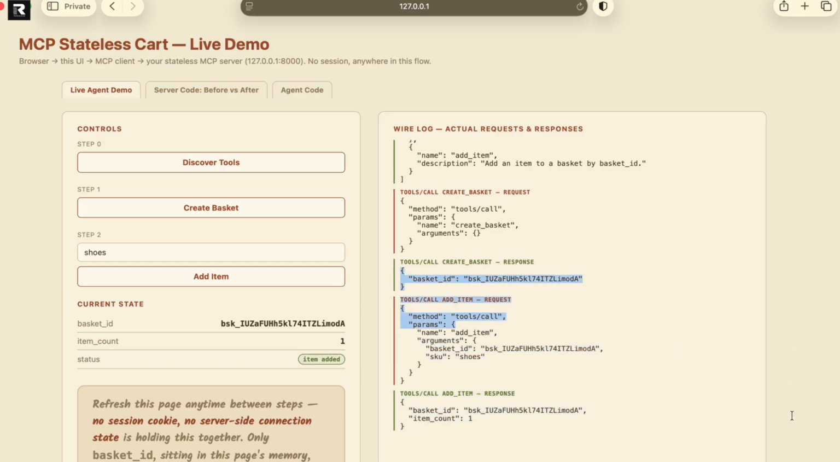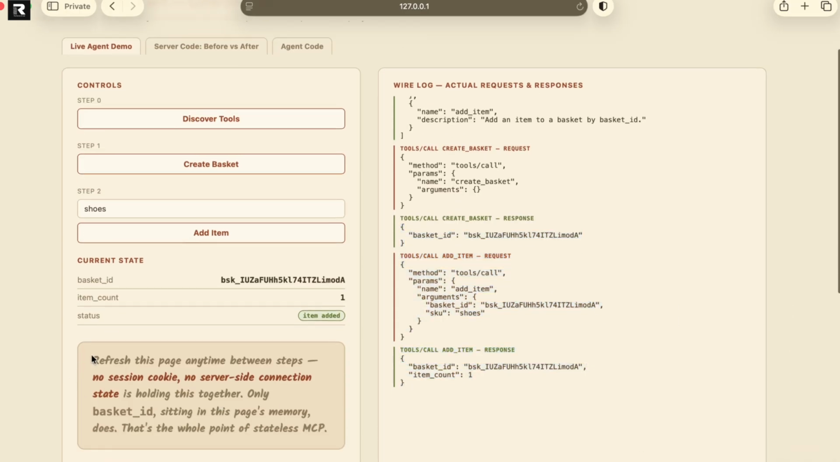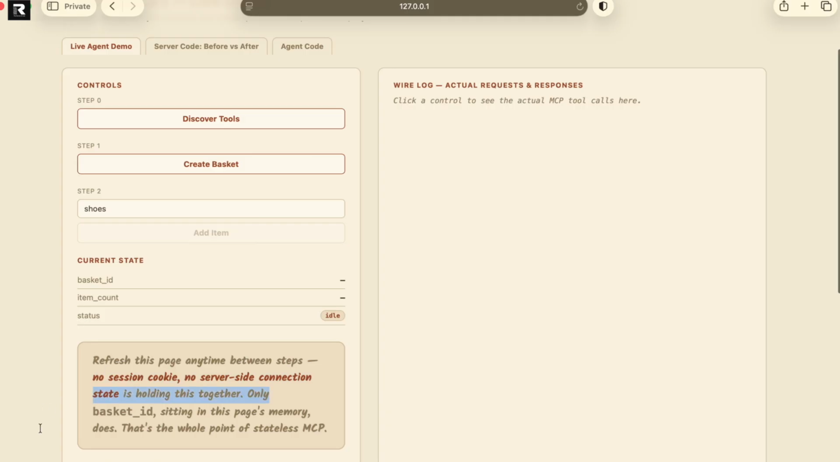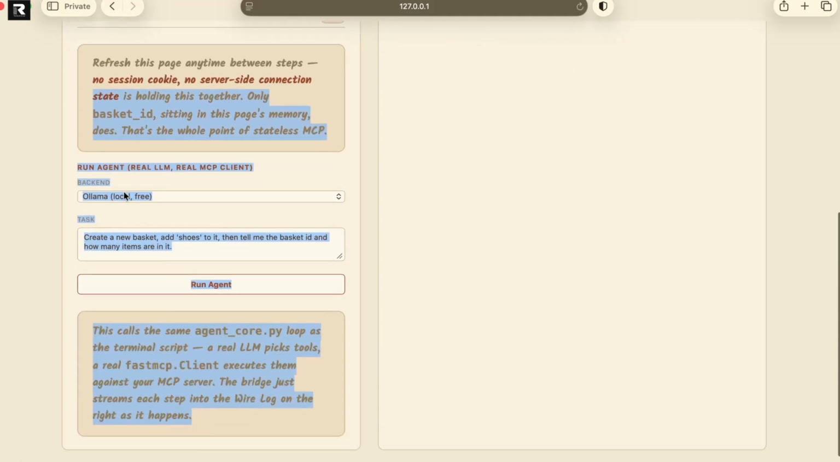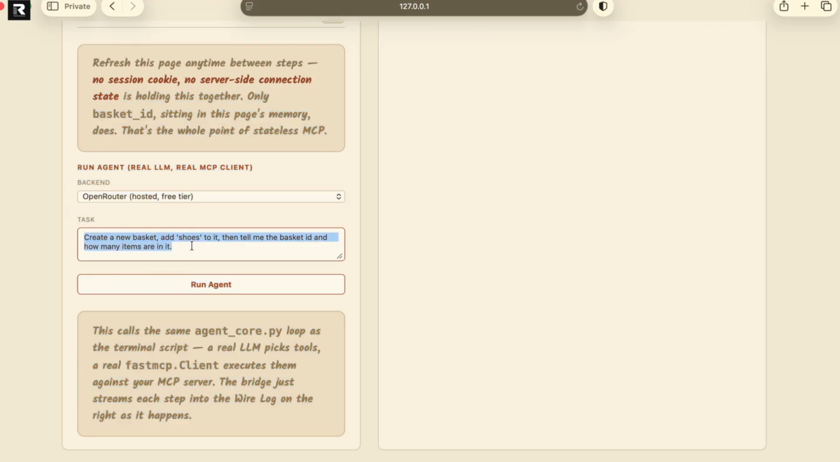Watch what happens if I actually refresh. The page forgets everything, but the basket itself is still sitting on the server because it was never tied to this browser tab in the first place. That's the whole point.